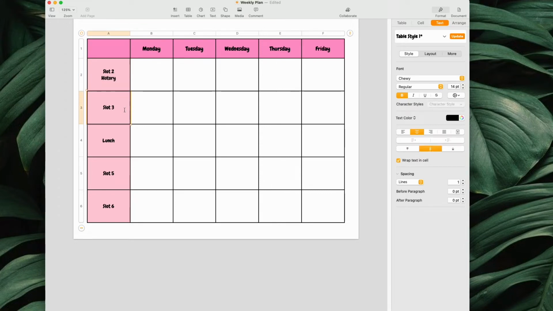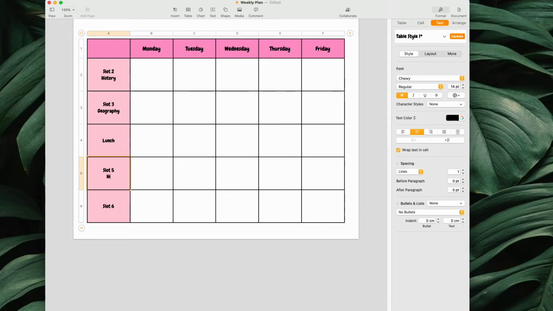So I'm adding in which classes I have. Slot 2 is technically Canadian history, but I thought that's going to take up too much space, so I just labeled it history. Slot 3 I have geo, slot 5 history, and then slot 6 is family studies.